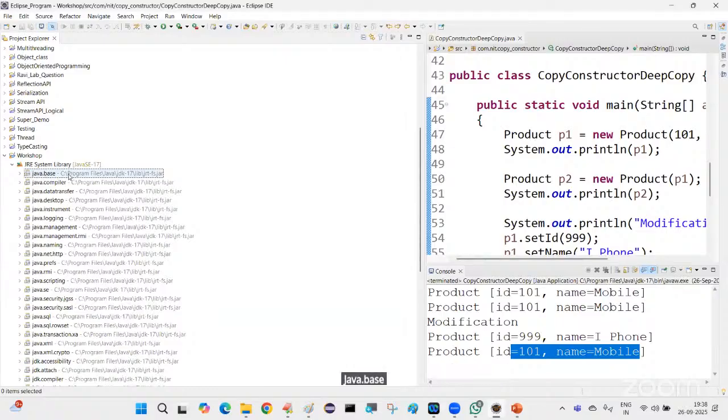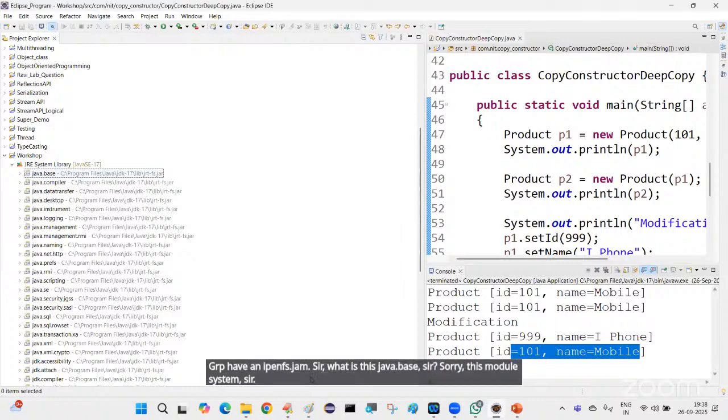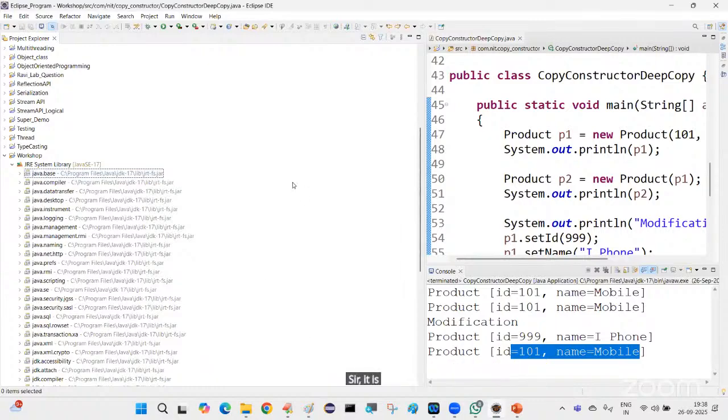Okay, and from where is it coming? C program file, Java, JDK, lib, grt hyphen fs dot jar. Sir, what is this java.base? Sir, it is the module system, which came from Java 9.